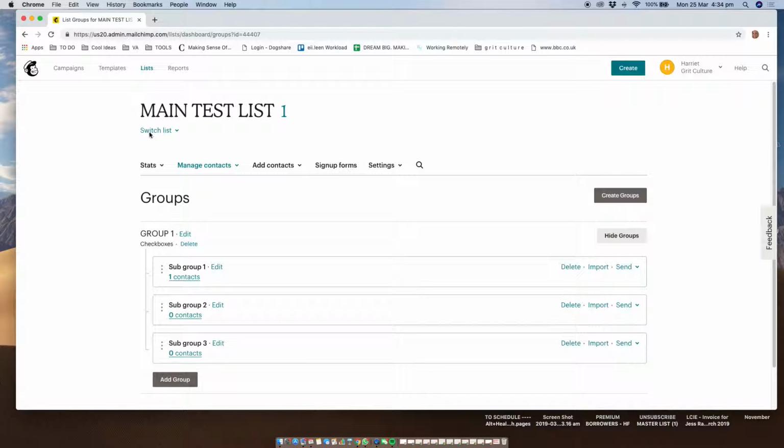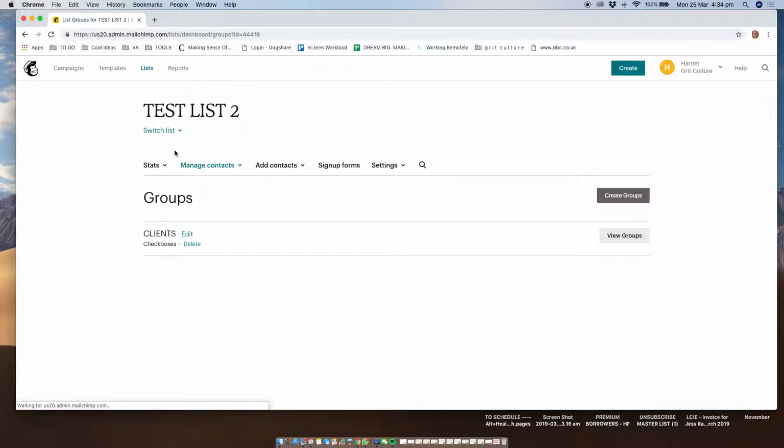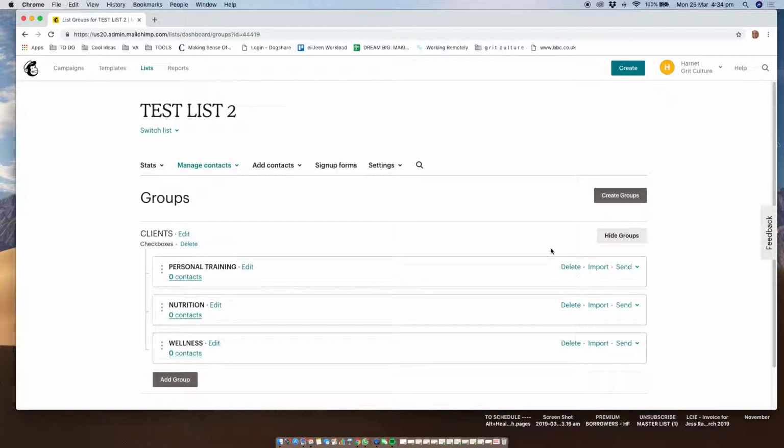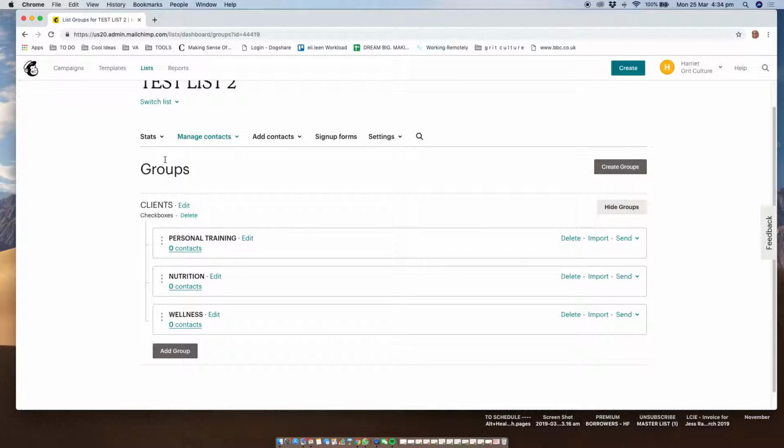The benefits of having, I'll just show you the other one. The benefits of having everything under one list is you can target, for example, you could send an email to personal training people and the wellness, but not nutrition. Or you could send to everyone in this group, and it doesn't matter that the person appears in each of these lists. It won't duplicate. So it's really good for targeting, keeping people separate, knowing why people are in your list, and having them in specific groups so you can target them.